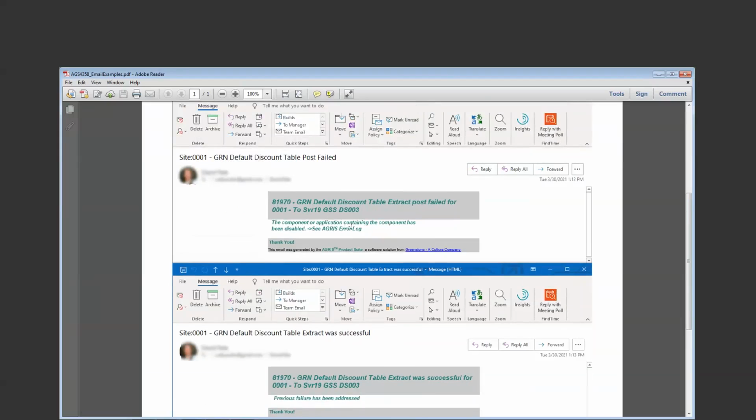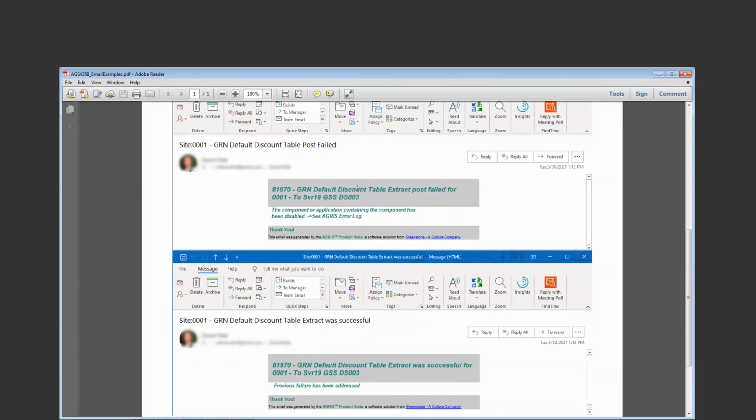We give as much information here as we can about the error, so hopefully it's something that you can solve on your own. If it's not clear in this message, then maybe the error log will give you something, and if not, of course, it's beneficial to the support team to have this email.